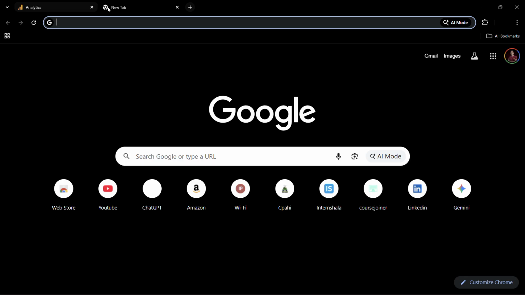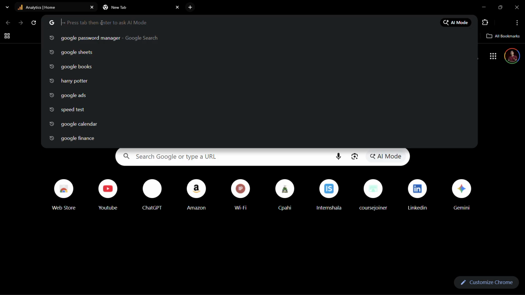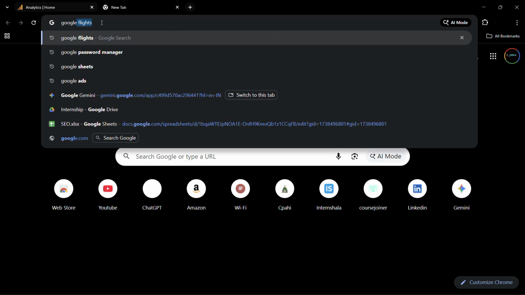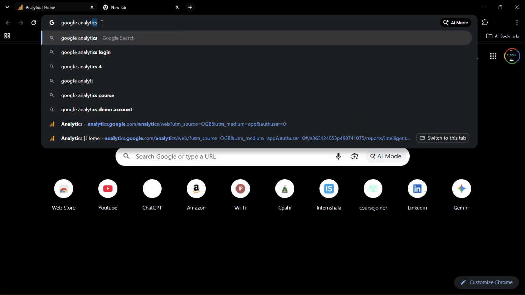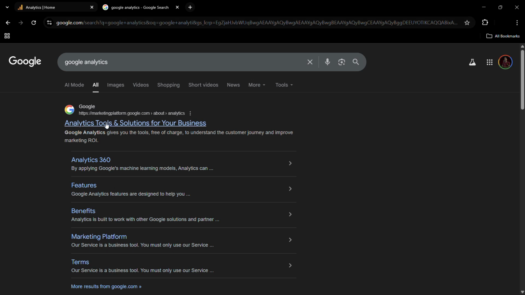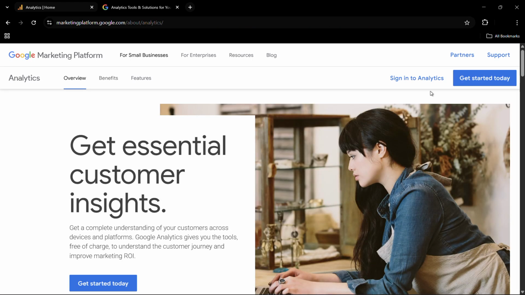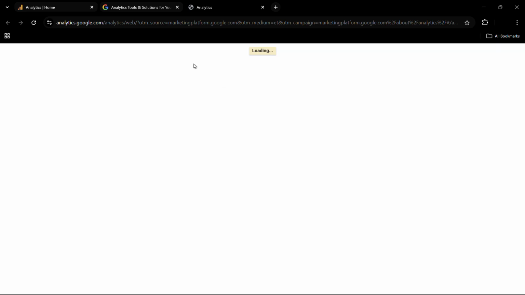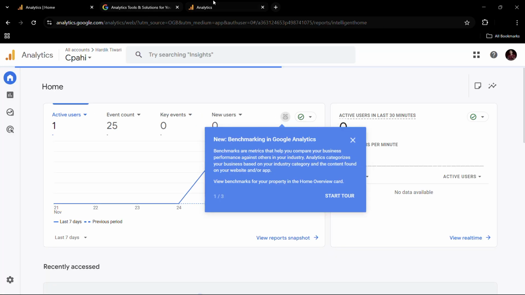Now, apart from that, if you are on any other web browser apart from Google Chrome, then you can simply go to the search bar, type in Google Analytics and hit the enter button. From here you will see analytics tools by marketingplatform.google.com. Click on this, and from here you can simply click on sign in to analytics in order to sign in and go to the same page as before.